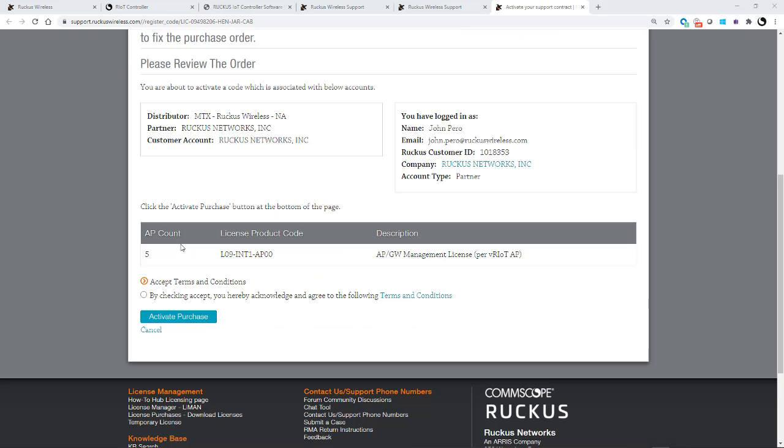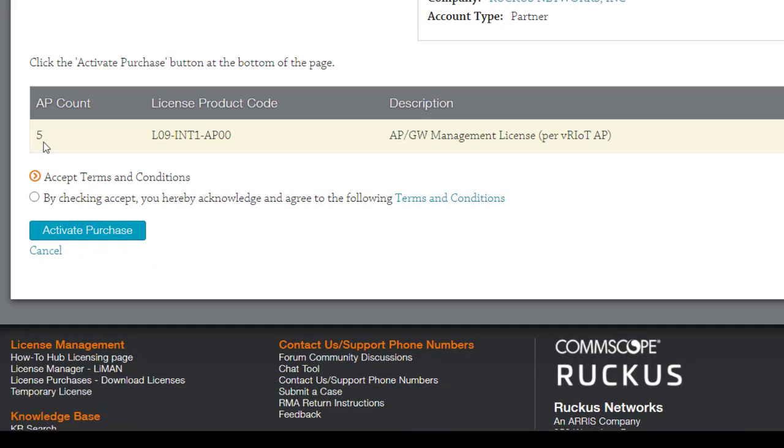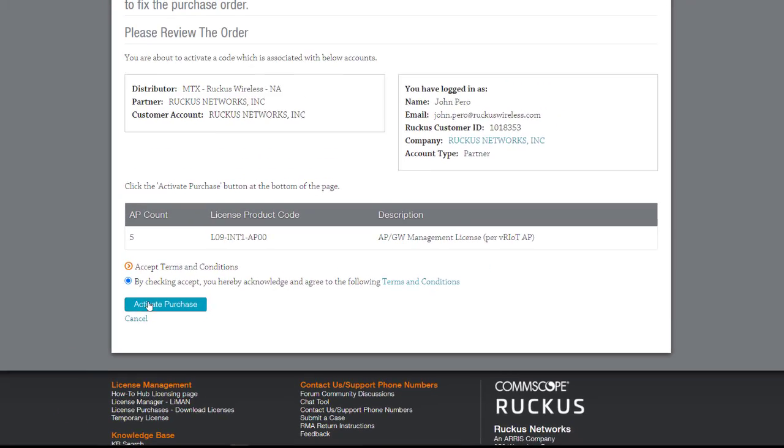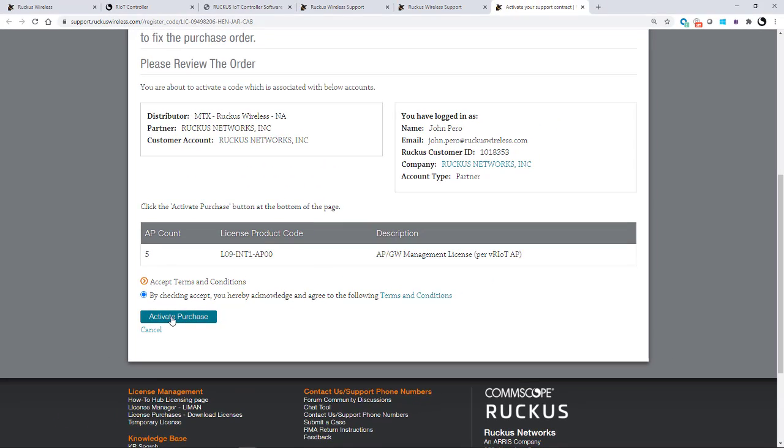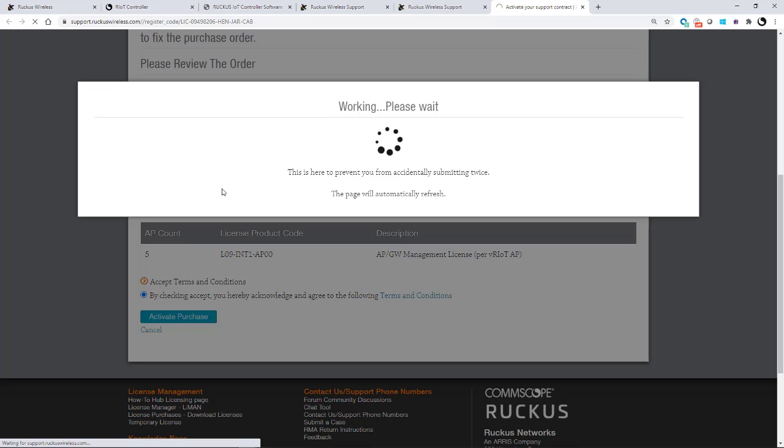And if I scroll down, I will see the license. So here we have 5 counts. It gives me the license product code and the description. So this is AP, Gateway Management License per VRiot AP. I will accept the terms and conditions and click on Activate Purchase. Then I'll go ahead and activate that.